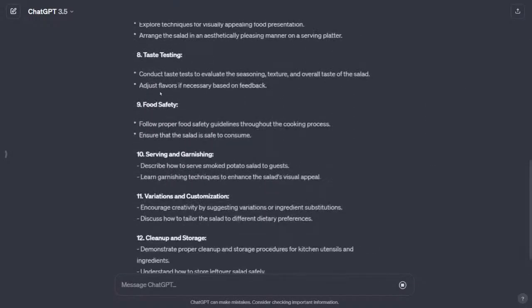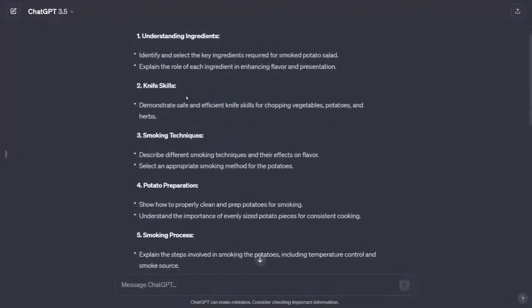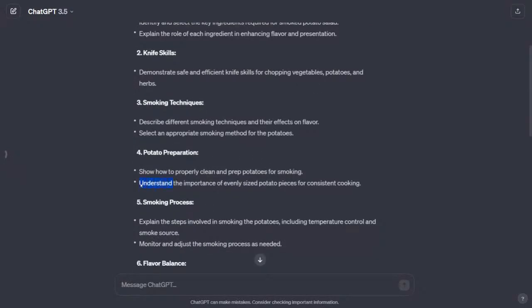Okay, so now we have each bit of criteria in here, and we have identify and select key ingredients, explain the role of each ingredient, demonstrate safe and efficient knife skills, describe, select. But you can still see we still have words like understand in here.